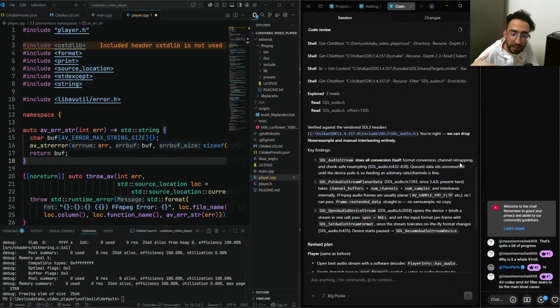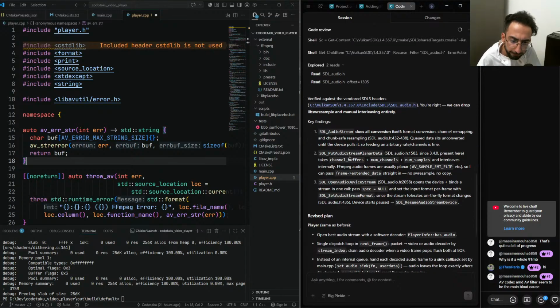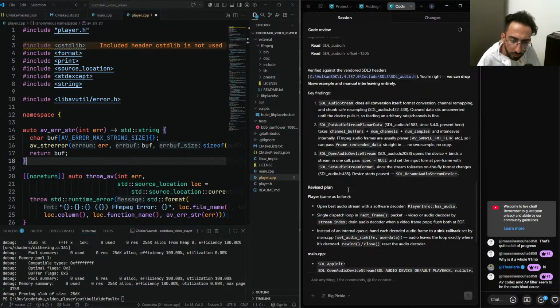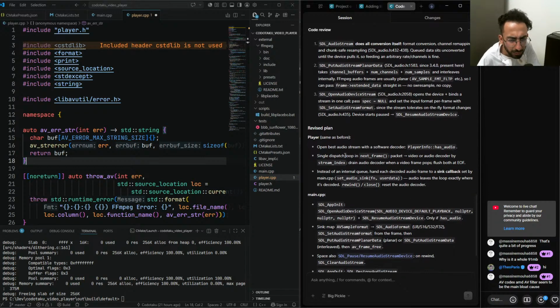So as you can see, it would have just added a lot of extra stuff that it doesn't need if I actually didn't know about the actual API, or at least the new API of SDL audio stream. So yeah, format conversion, channel remapping, and chunk-safe resampling. Queued data gets converted until the device pulls it. So feeding arbitrary rate and channels is fine. Frames are usually planar, so I can pass extended data straight in. Okay, it binds the stream in one call. Set audio stream format, since the stream tolerates on-the-fly format changes. Device starts paused. Player same as before.